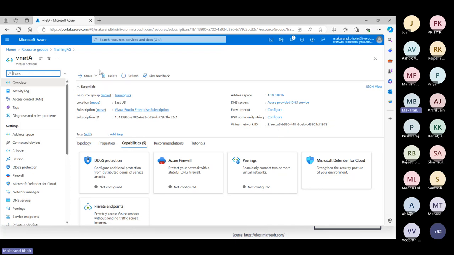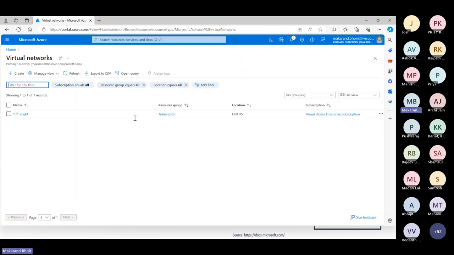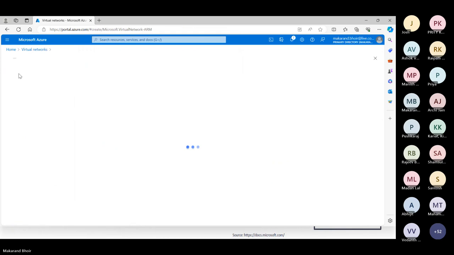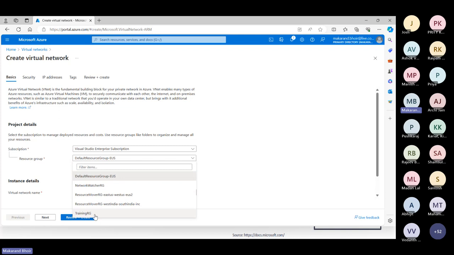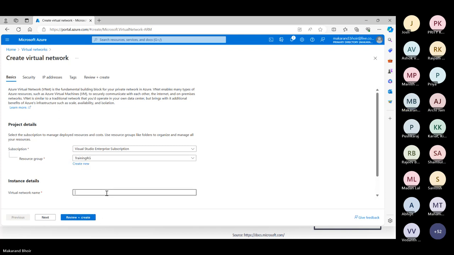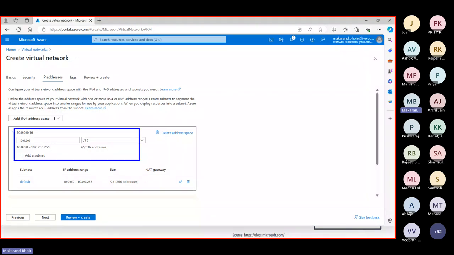Okay. So I need one more virtual network. I'll go and do create virtual network. I'll choose the network training resource group. And I'll say VNet B, and I'll confirm what my address range is. Okay, now in this case, it is giving the same address range which I have already used in the case of VNet A.